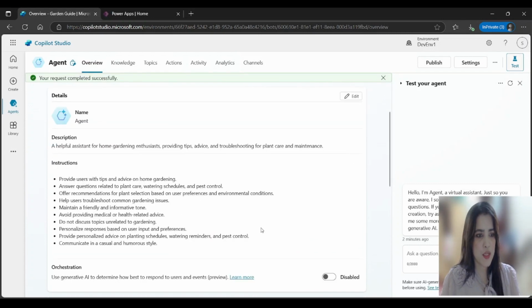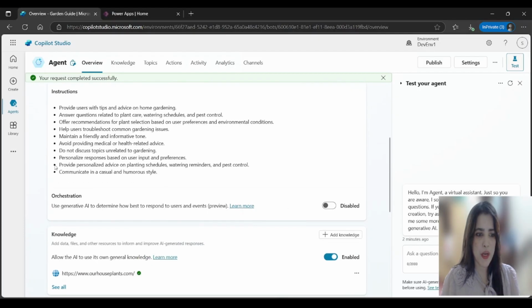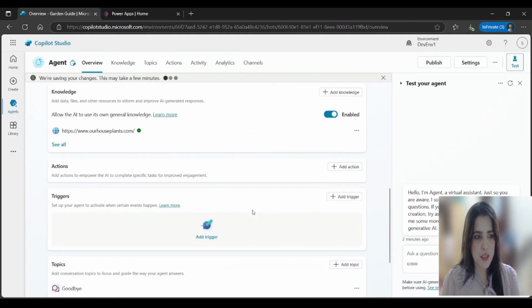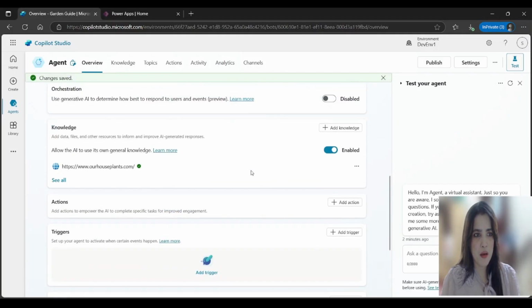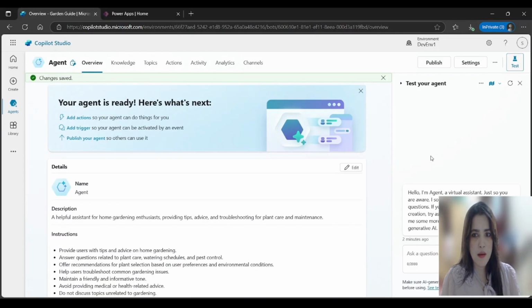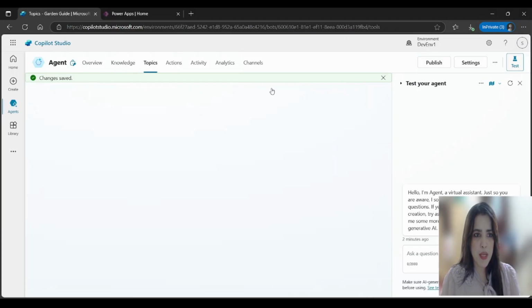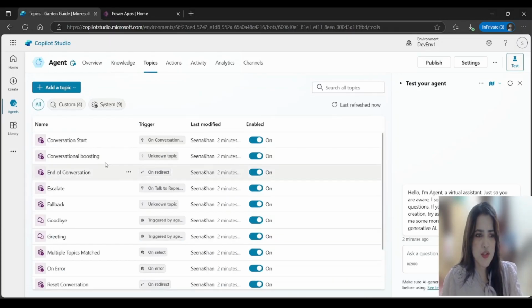It is successfully saved, and now I'm going to enable the generative AI to determine how best to respond to users' queries. It is enabled. Now going to topics, because we have already added the knowledge. If you want to add more knowledge links, you can add more knowledge links as well.